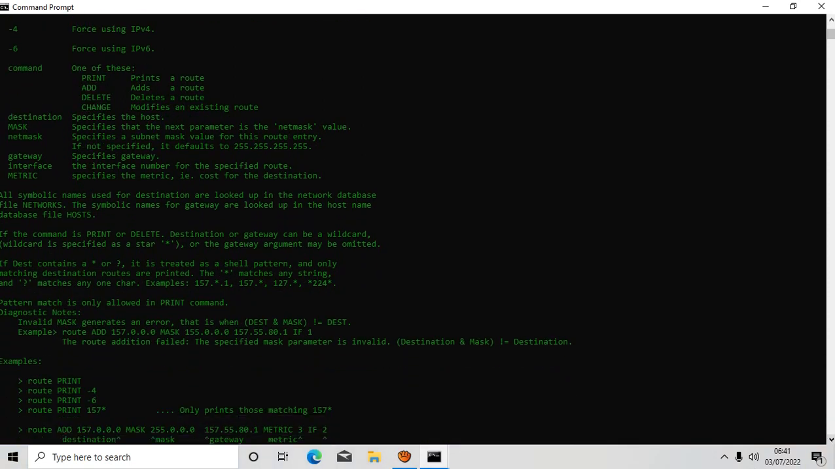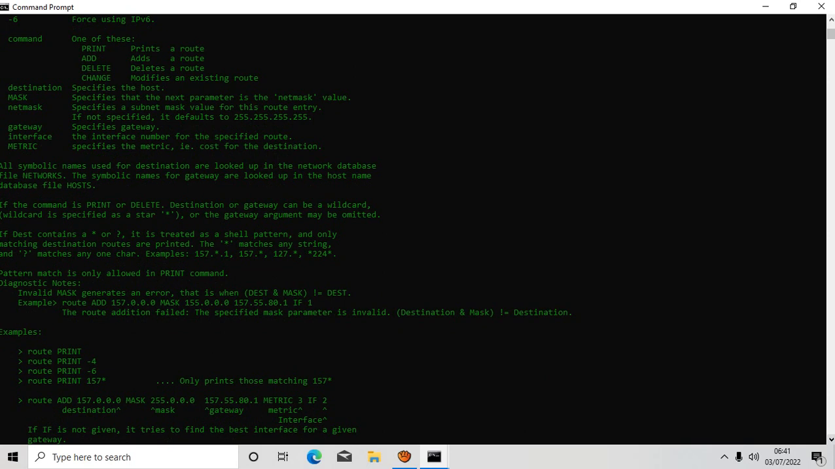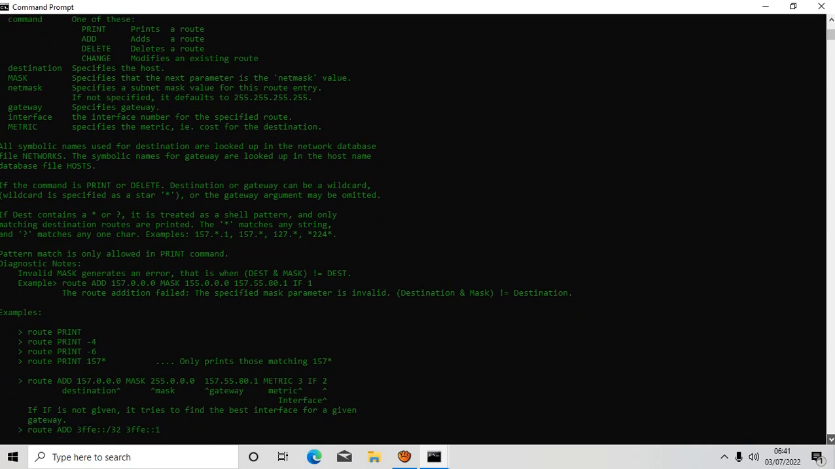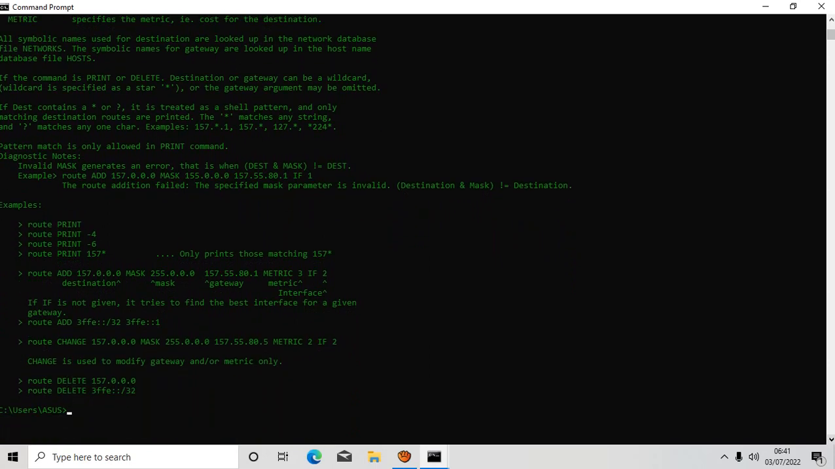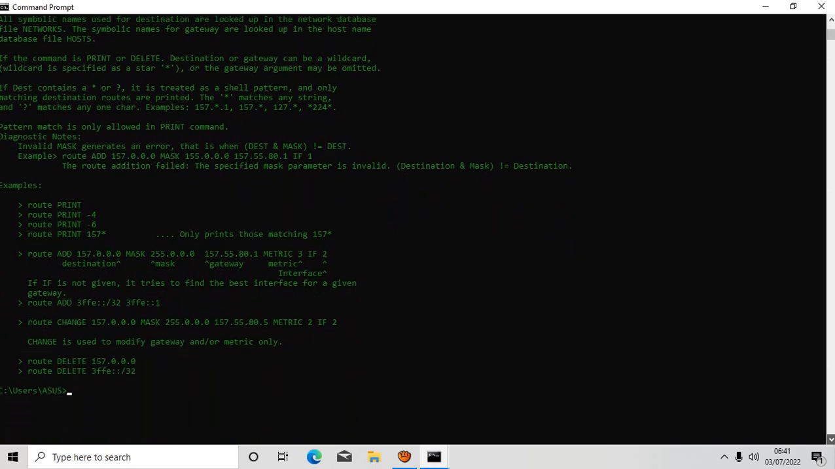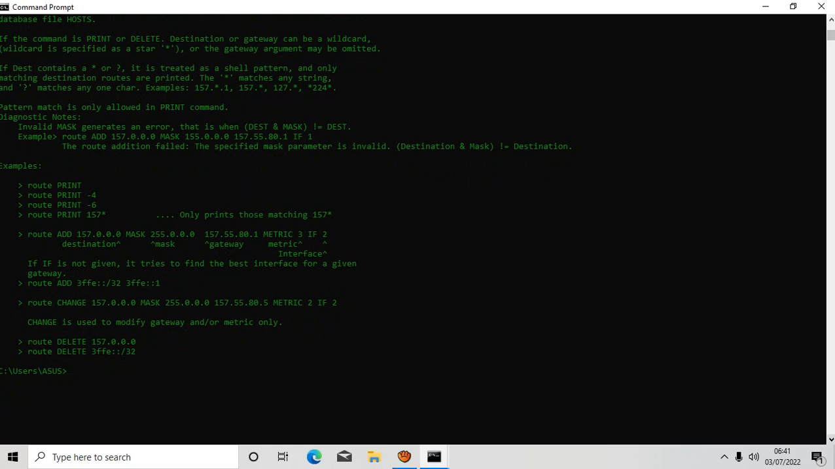So, examples: route add 157.0.0.0 mask 255.0.0.0, then up here. Then examples they are showing us: route print -4 and -6, route print 157*. So here it only prints those addresses matching 157. So let us first make a route print. We shall write route space print.